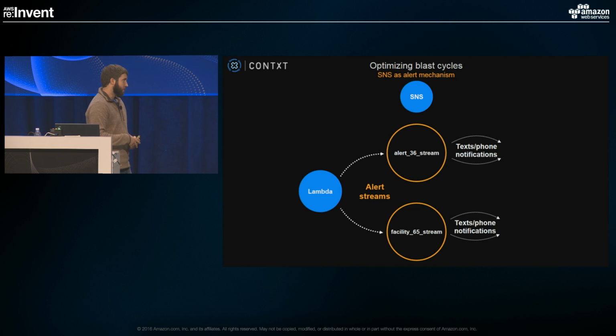So with SNS, you can set up text messages, or you can actually, for this case, we've actually set up an Apple notification application. So we have a little iPhone app that says, okay, I belong to this facility, and every time I want to get an alert, I get it on my phone. You can actually set all that up in SNS, and you just push it to an SNS stream just like anything else.